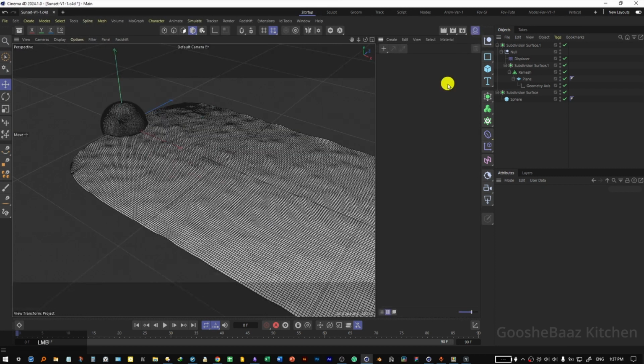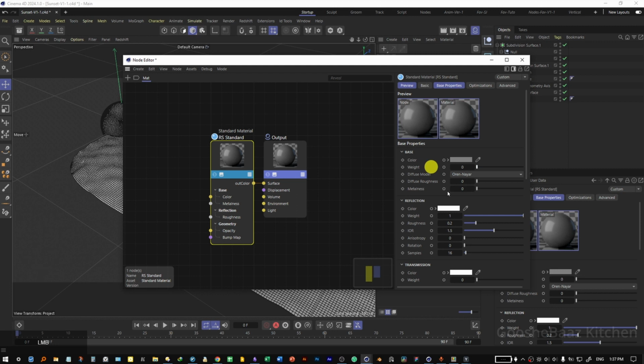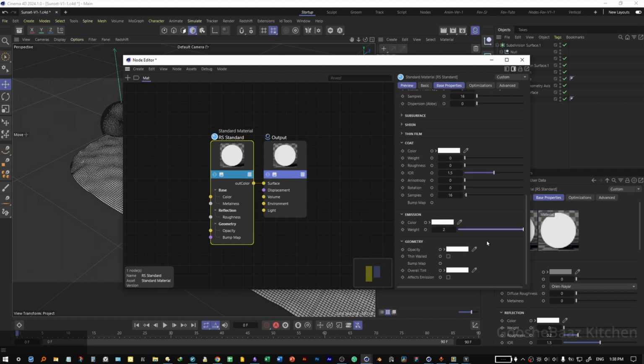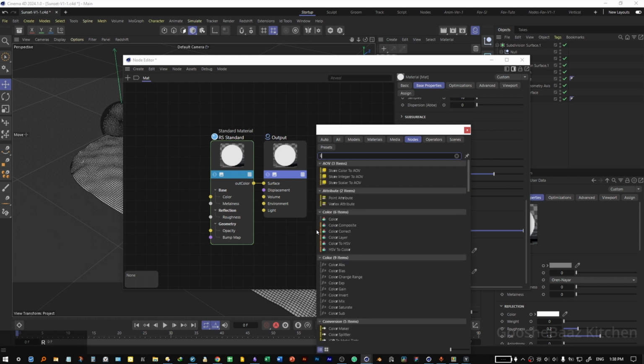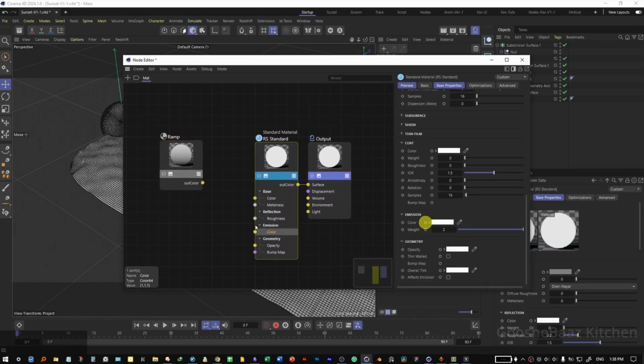Now let's add a material, open material manager, add a material, select RS Standard, change the weight for base color to 0, reflection to 0, come down to emission, change the weight to 2, add a ramp node here, ramp, select RS Standard again, add the emission color as an input here, connect the ramp to color here.